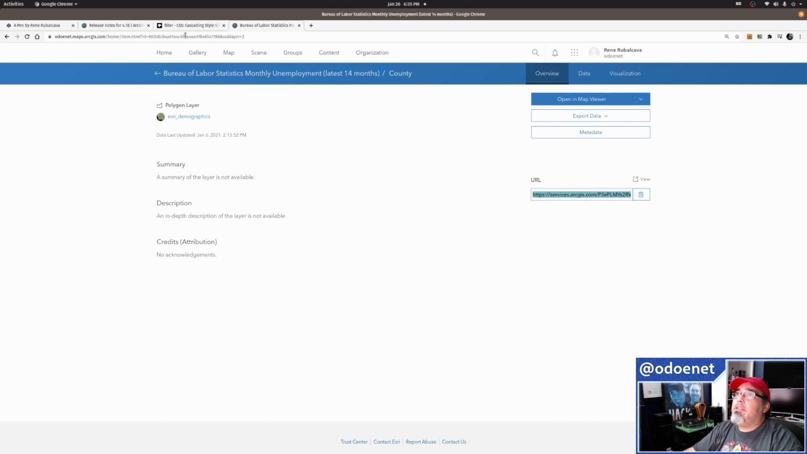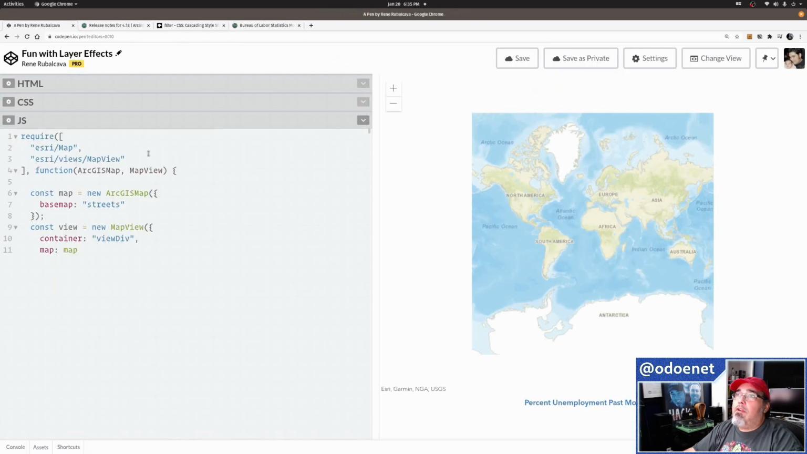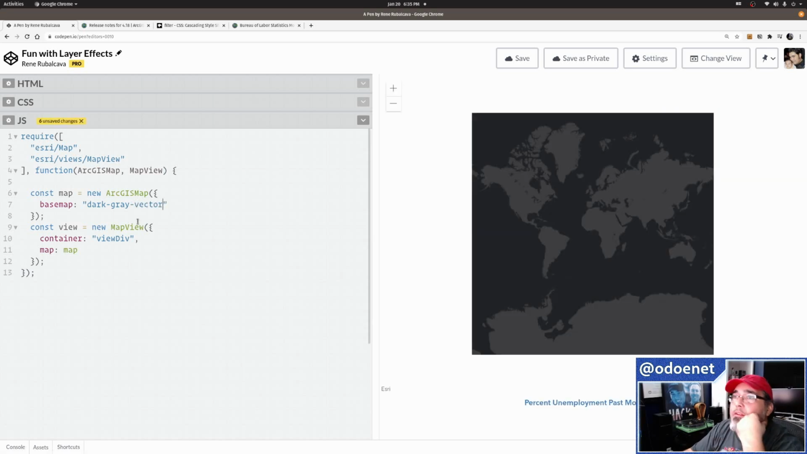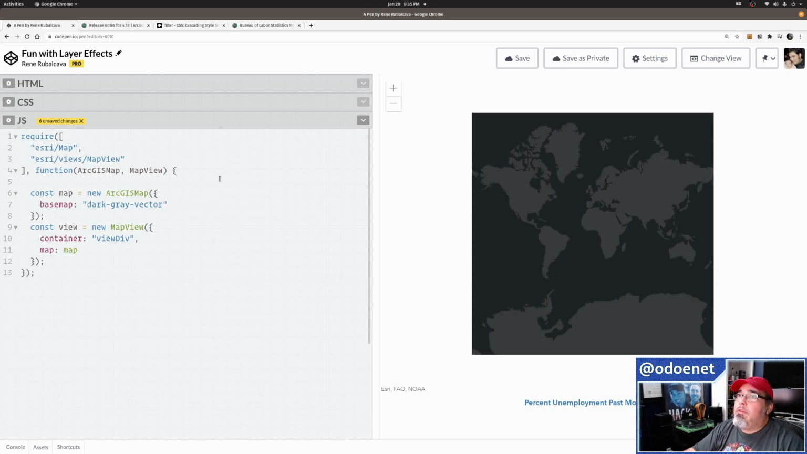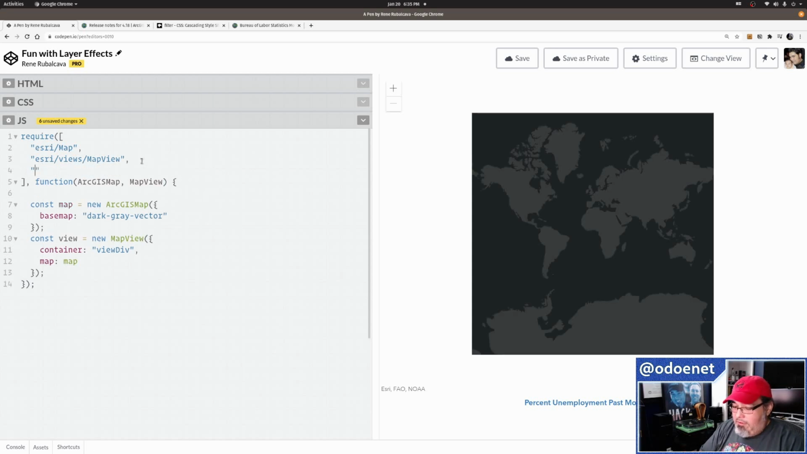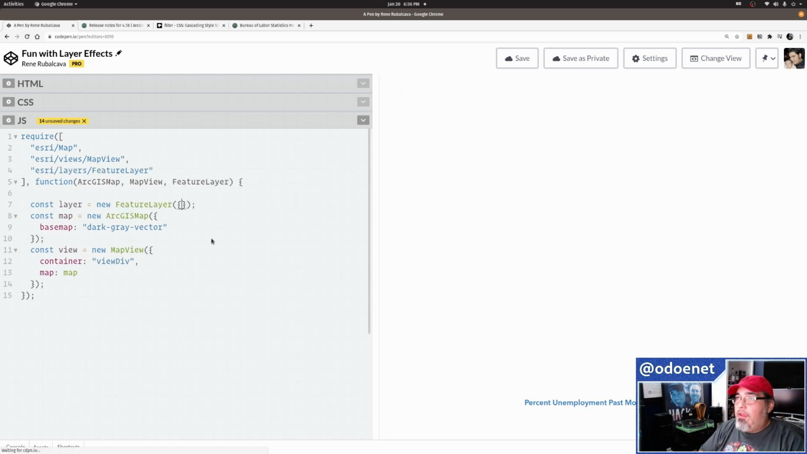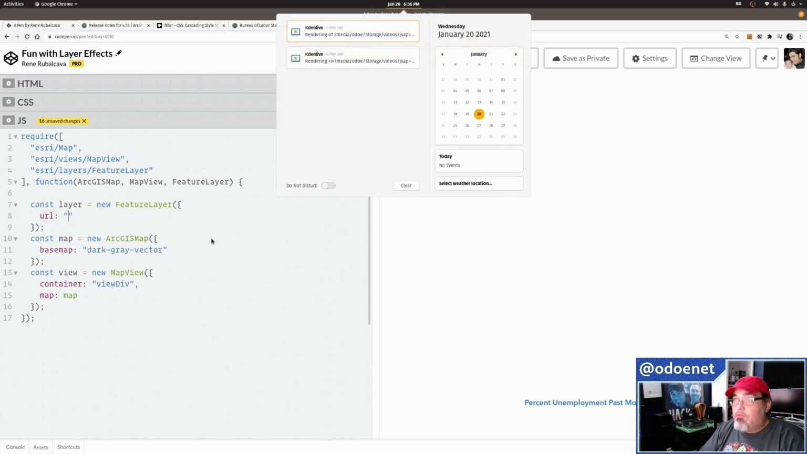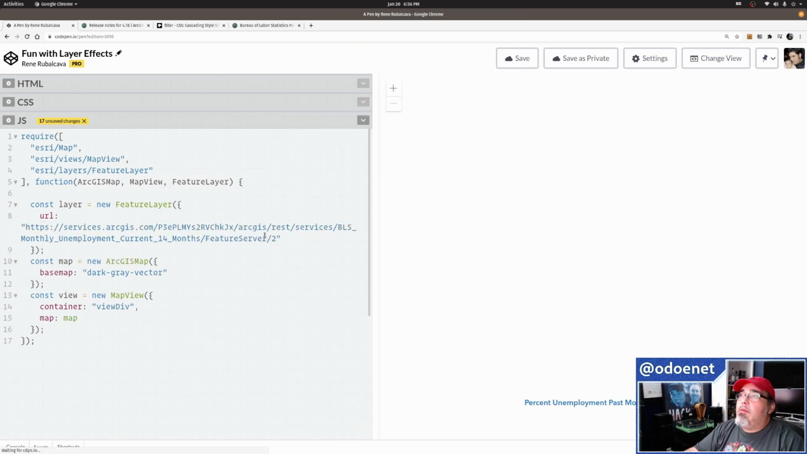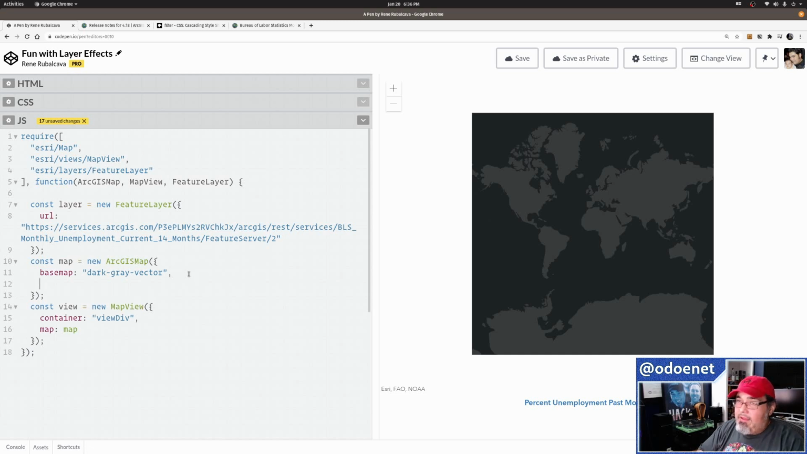So let me go ahead and get started playing around with some stuff. I'm going to make this base map dark gray, with an A. I always spell that wrong. Yeah, okay, I got that right. Let me use the dark gray named vector base map in here. Let's bring in the feature layer, new feature layer, and I'm going to give it a URL, which will be the URL that I copied. Okay, that's the URL that I copied right there. And we're going to add that to my map.